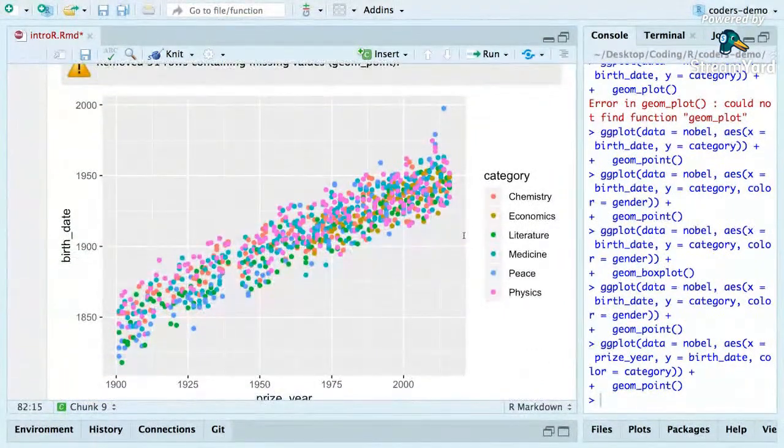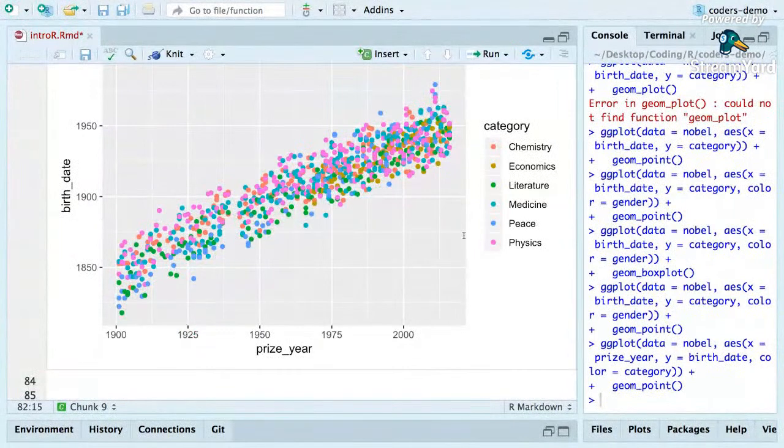So that plots us something really colorful. We have a lot of dimension to this data where, not unexpectedly, as the prize years progress, the birth dates of the winners also progress. And we can see a lot of different categories here plotted each as a different color. But it's really hard to see the trends, right? You can't really tell how the different categories are moving.